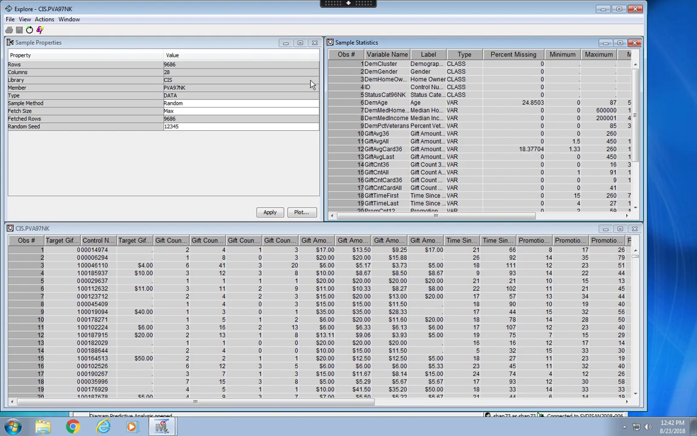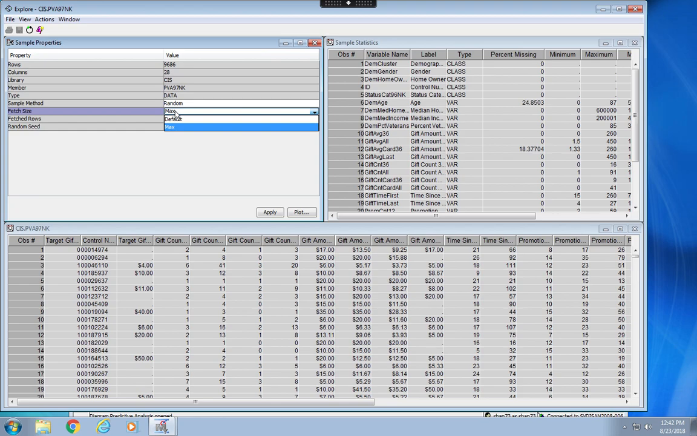All right, and on the top left corner, the sample method. If you see top rather than random, please change to random. Fetch size, if it is something else like a default, please change it to max. By changing these, we basically force Enterprise Miner to use every single observation in the data set when it computes all these summary statistics.